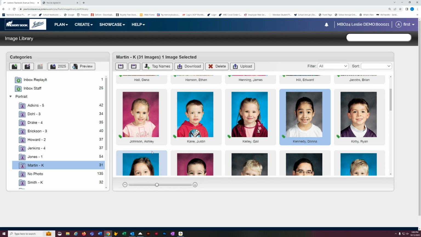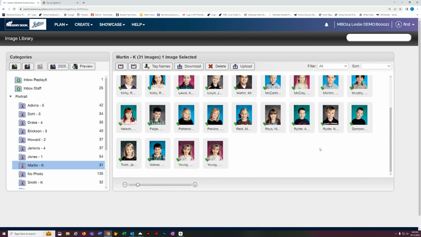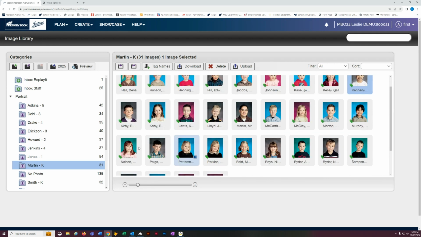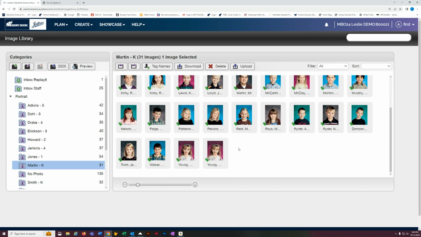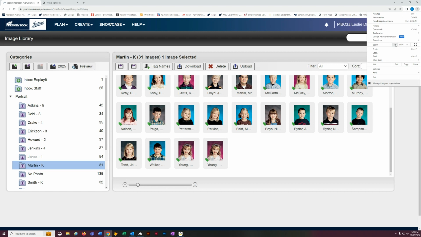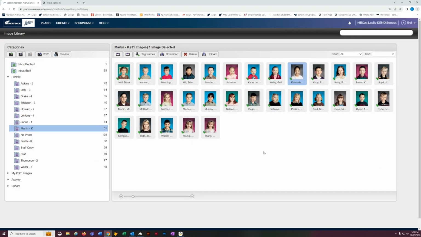Okay, so let me make these smaller again so we can see a little easier. When I look down through here, I notice I have a duplicate. I'm going to address that after we flow them onto the page, so I can show you how to fix those after you've put them on the page.